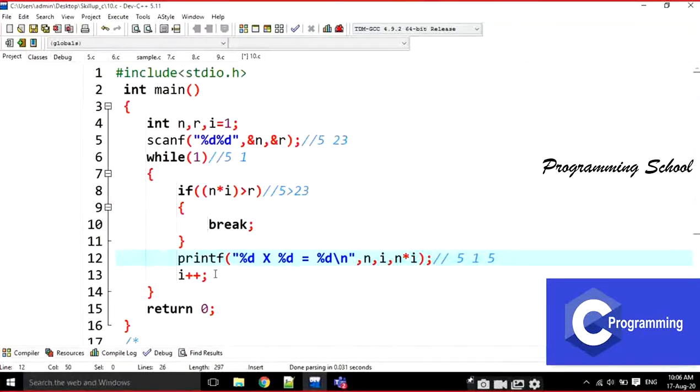Then i becomes 2. 5 2s are 10. Is 10 greater than 23? Is it true? This time also it is not true. Then it is going to print 5, 2 and 10 also. Then i becomes 3. 5 3s are 15. Is 15 greater than 23? No. False. Then it is going to print 5, 3 and 15.